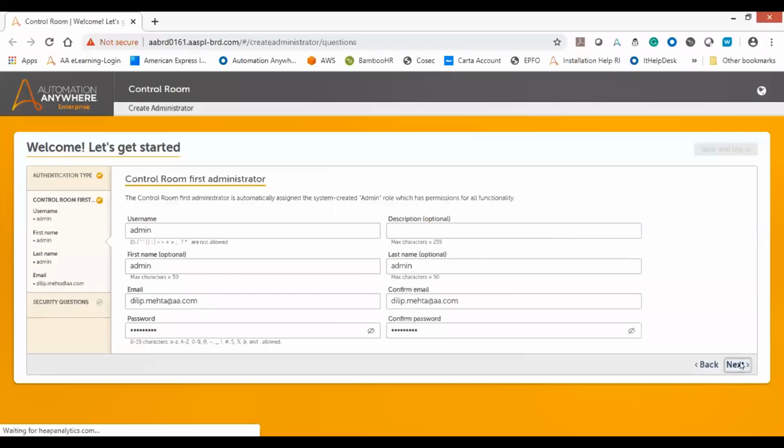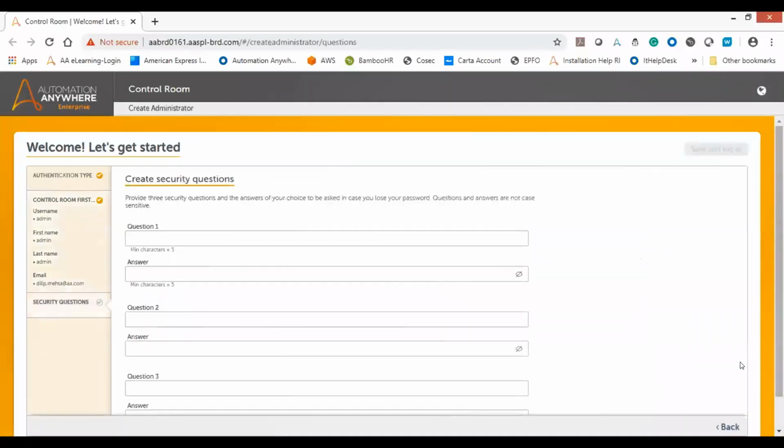Once you enter those details, you need to set the security question answer with choices like anything. This will help you to recover the password in case you forget.